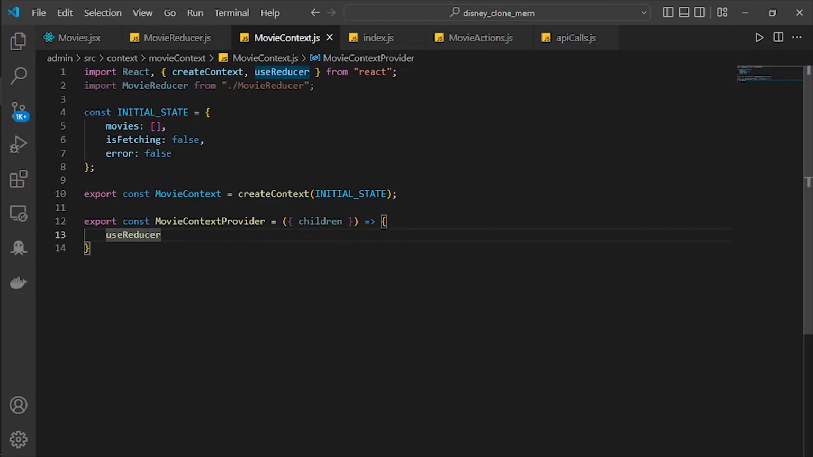After we import this useReducer, we are going to use the snippet. For the useReducer, it's going to be the movieReducer. And for the second parameter, it's going to be initialState. And we are not going to have the third one.